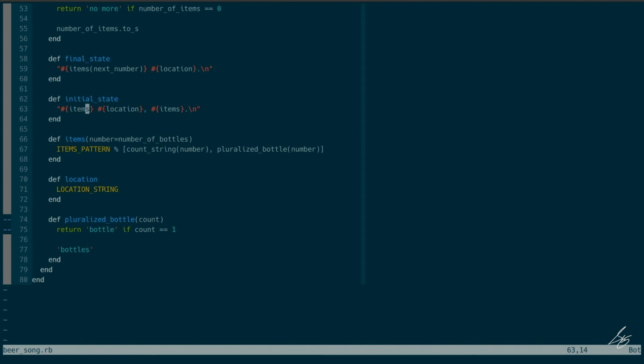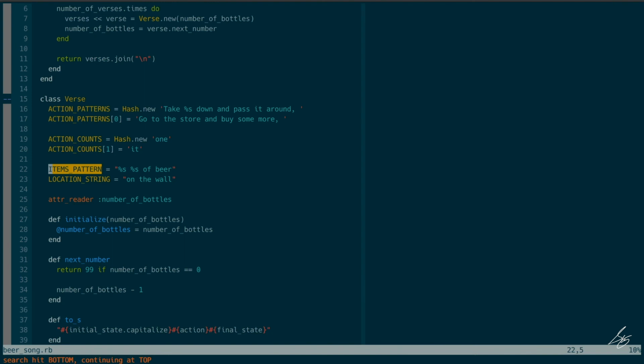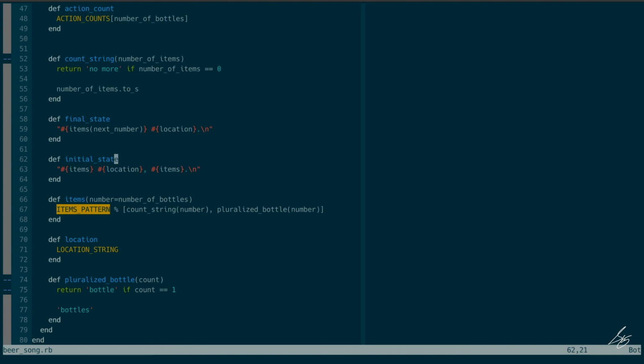All right, so items takes an optional number, which defaults to number of bottles. It takes our items pattern and passes it a count string and pluralized bottle with those numbers. So that is string of beer, which would be, let's see, count string is either no more or the number to string. So it's 99 or no more. And then pluralized bottle, if count is one, returns bottle, otherwise it returns bottles. So this would be, again, 99 bottles, one bottle, no more bottles.